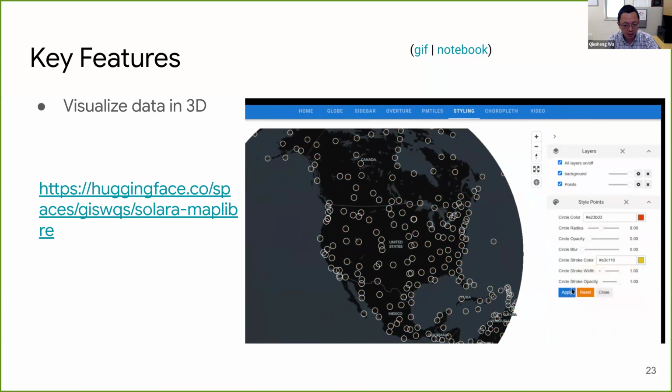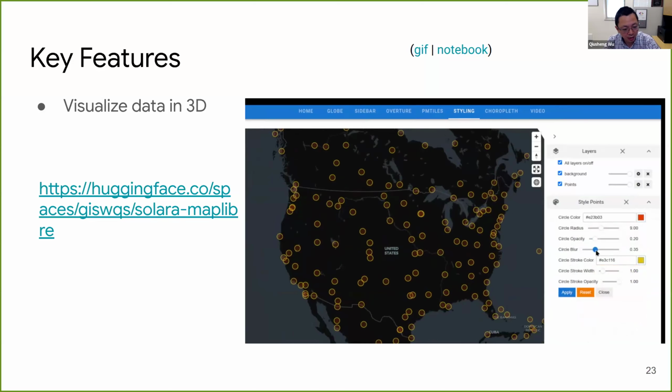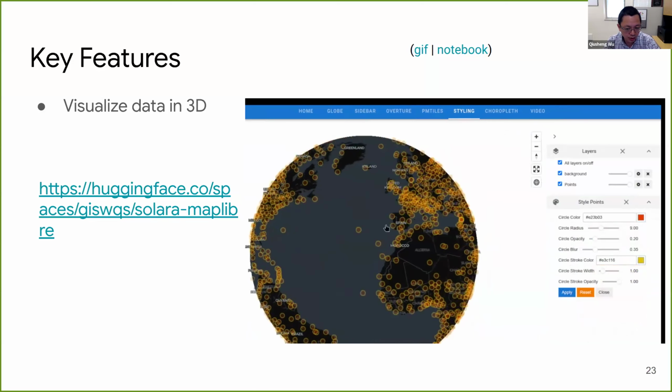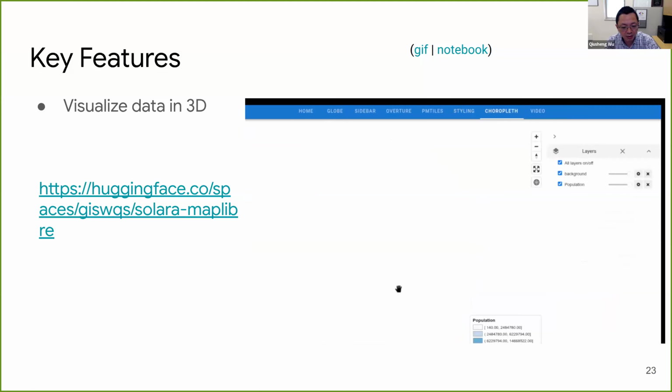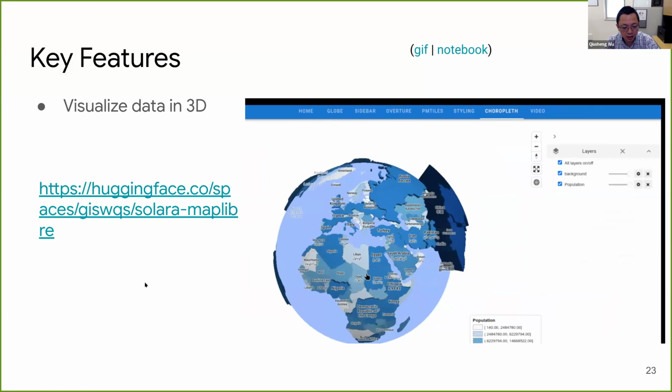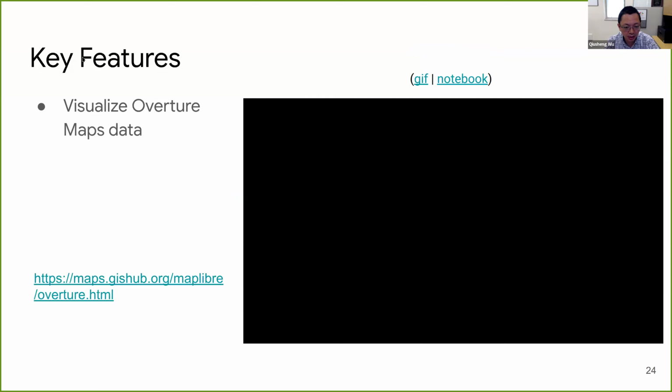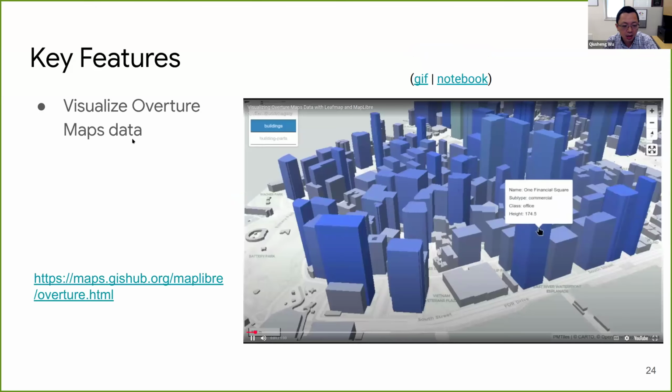Again, check out the link. You can play with that by yourself and see how it goes. You can adapt the template to deploy your own data. So think about if you ever have any geospatial data, whether it's vector data, raster data, it doesn't matter. You will be able to visualize them easily.